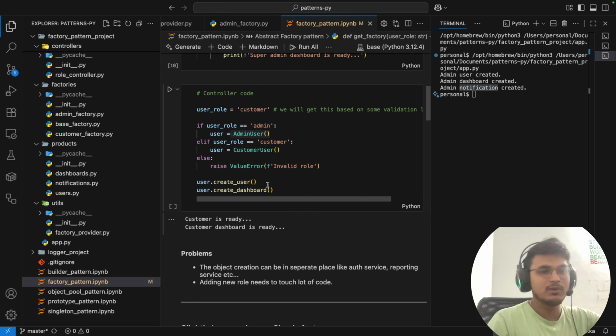Because see here also, we were having this kind of thing. If role is this, give me another object. If role is this, give me another object. There can be 10 different things. Then there is a problem. Then definitely you should add factory pattern.